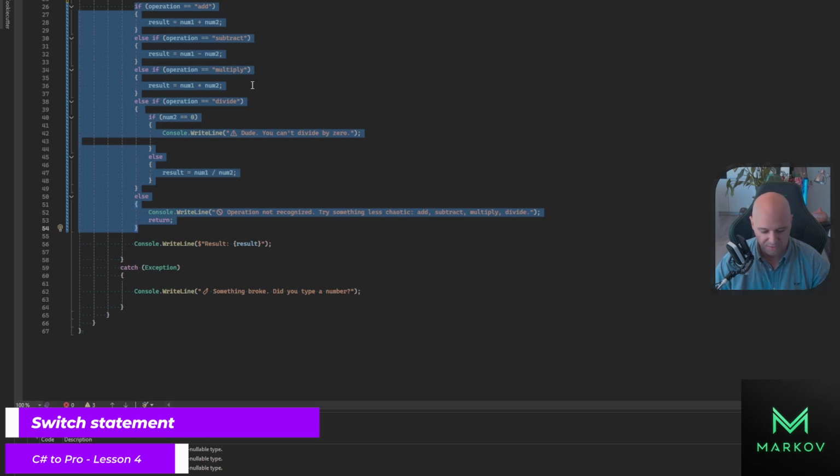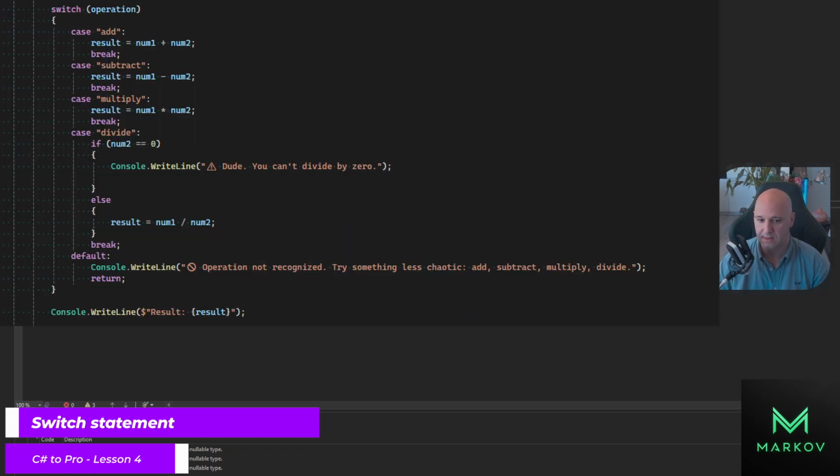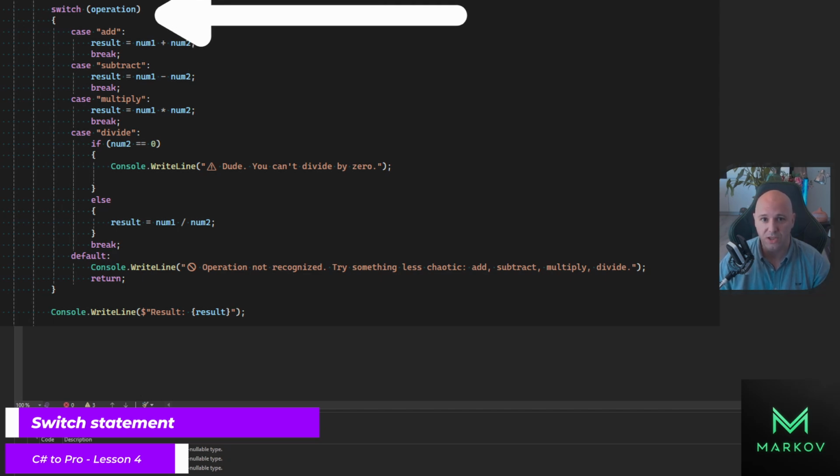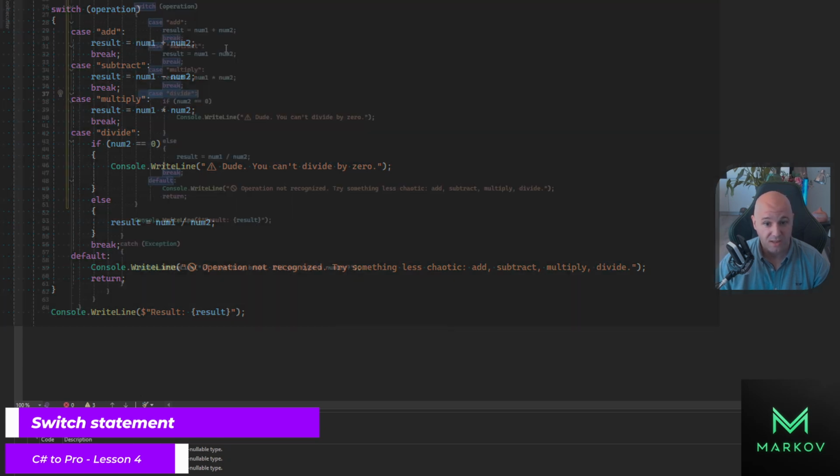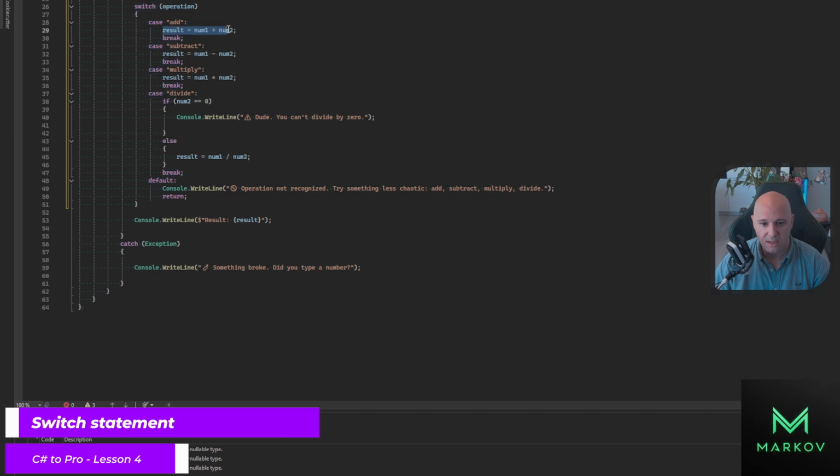I have prepared the code beforehand. It's something like this. So what's happening here? Instead of checking every case one by one, we just say, "Hey C#, switch on the operation," and match it to one of the predefined cases that we have. And when you match it, run this little clean piece of code. And when you are done with it, just break out.